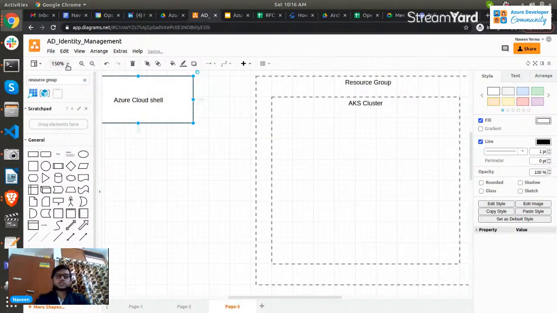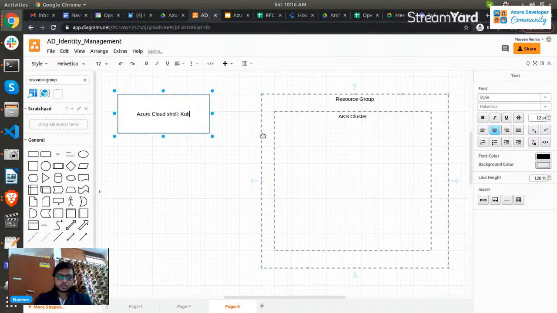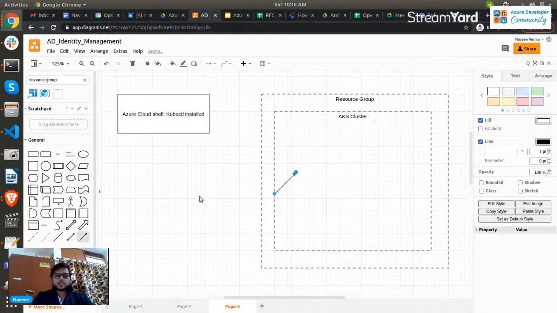Now how Cloud Shell helps us is Cloud Shell is already having kubectl installed. So I don't have to install any specific binary when I'm using Cloud Shell. I can directly interact with my cluster.